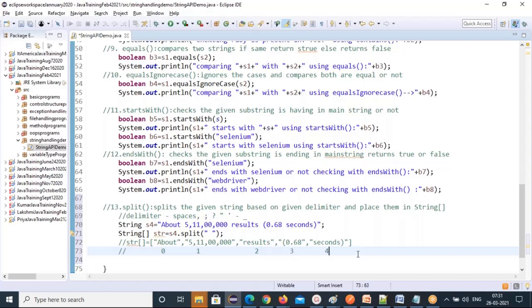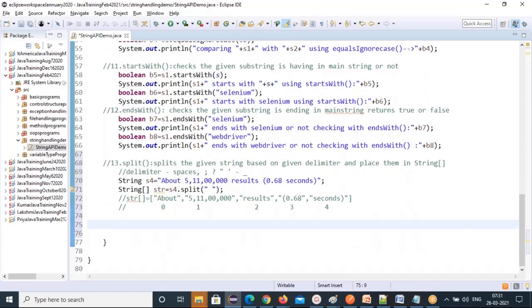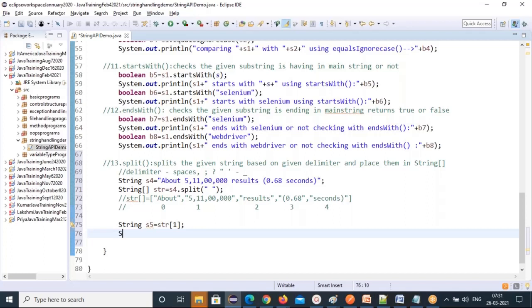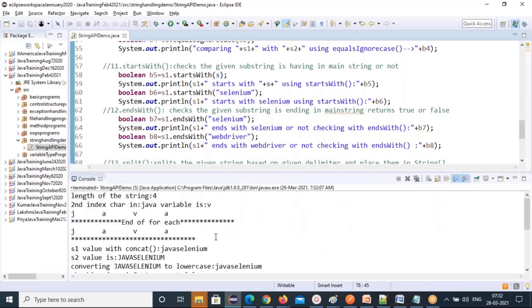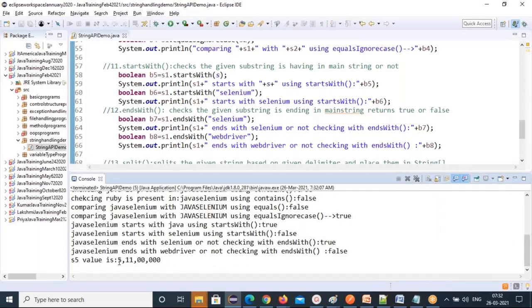So now, if you want that, what you can do here is use that str array name. I'll store it in some variable. Again, String s5 equal to str of array 1. Now you'll get the value. Just print s5. That's it. See, you get only that value, only that number.